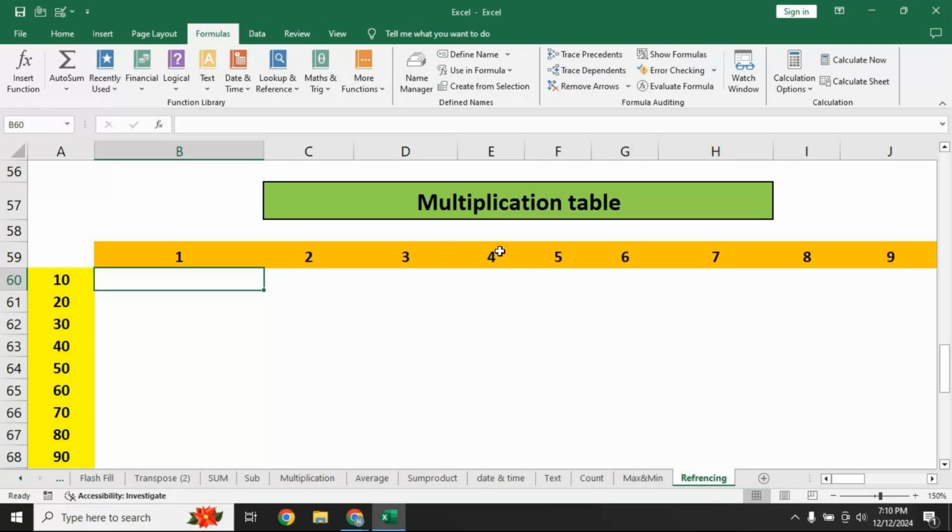First I'll take equals A60. So A is my column and 60 is my row. So A60. When I press F4, you can see my column and my row both are locked. You can see the dollar symbol before A, that means your column is locked. If you see the dollar symbol before 60, then your row is locked.